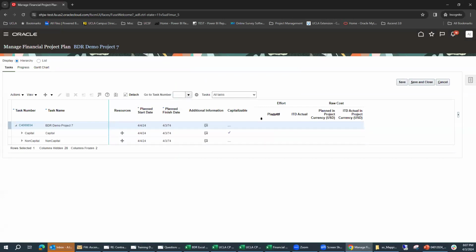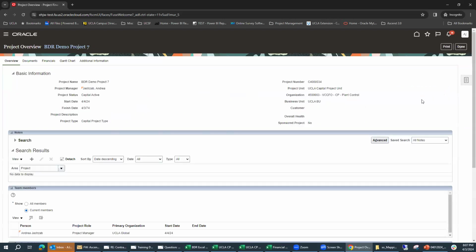And so what happens when I click save? The project header information has been created. It automatically is going to take me to this task screen so that I can add my project funding information. But what I wanted to do first, I'm going to click cancel and I'm going to take you to the project overview screen so that you can see the project header information that's been created.